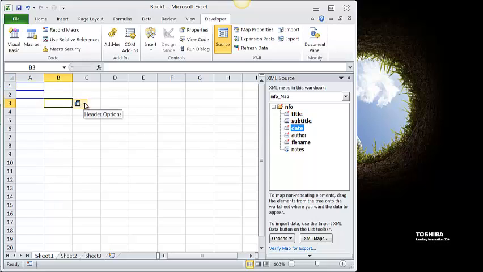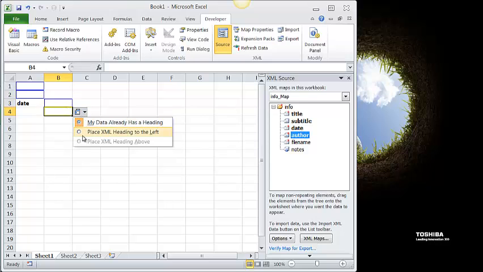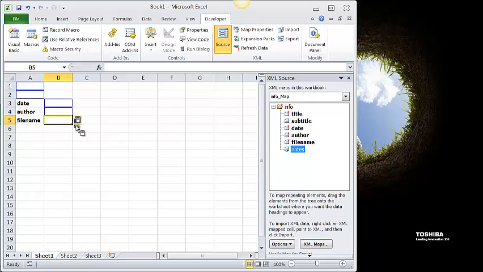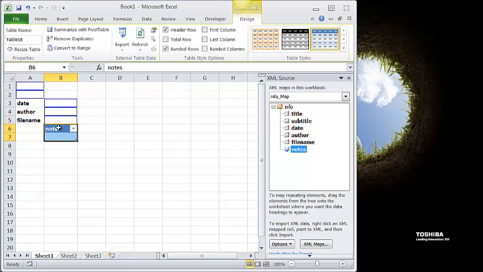And when you get this little header options button, you can choose to place your headings around your field. So I'm going to place them to the left. That's why I went to column B, so I'd have a little room. And again, I'll do the same thing here. Place my heading for this element to the left. I'm going to drag file name right below that and place my heading to the left. And then I'm going to grab the notes element, and that one will just appear below this line.